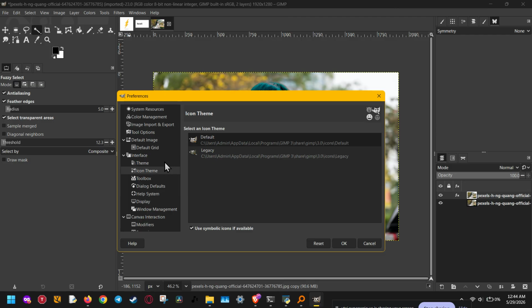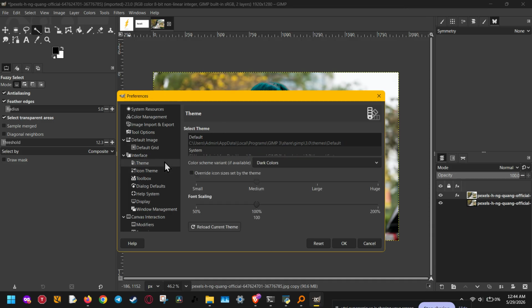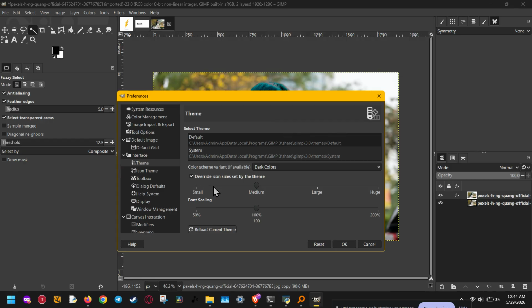Next, if you want the icons to be easier to see, check the box that says Override Icon Sizes Set by the Theme. This is the important setting that lets you manually control the icon size instead of using the default size. Once that box is enabled, you'll notice a slider appear below it. Use that slider to adjust the icon size to your preference.